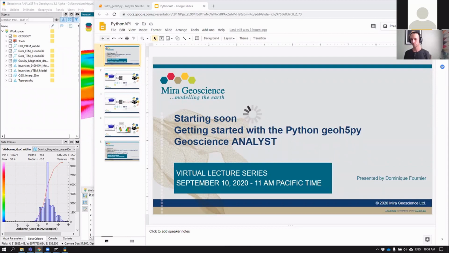Most of what Dom's showing today is valid for version 3.1, which has been released. Although I've heard that he may give us a sneak peek on what's coming in version 3.2.